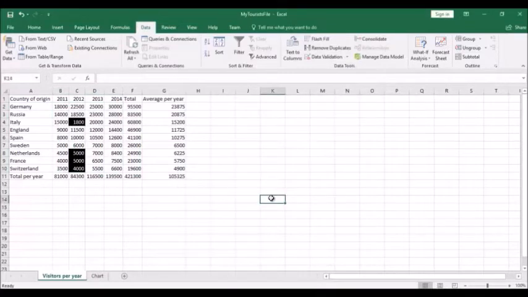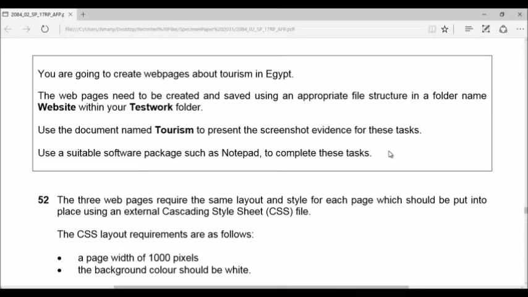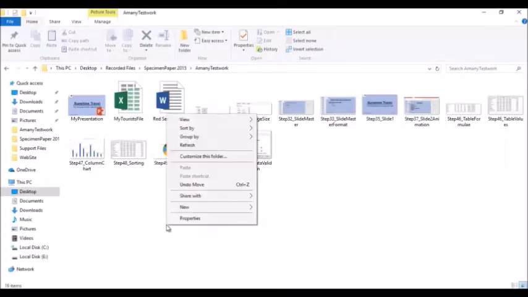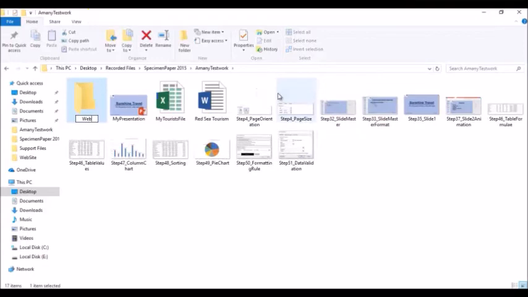Okay, Control S, that's all. Finally, you are going to create web pages about tourism in Egypt. The web pages need to be created and saved using a proper file structure in a folder named website. So I'm going to my working area and create a new folder, name it website, like this.